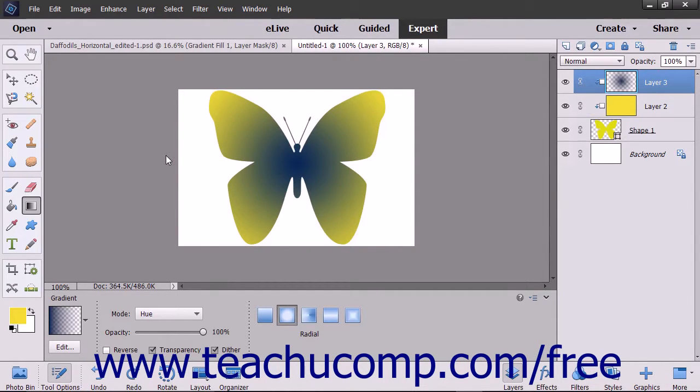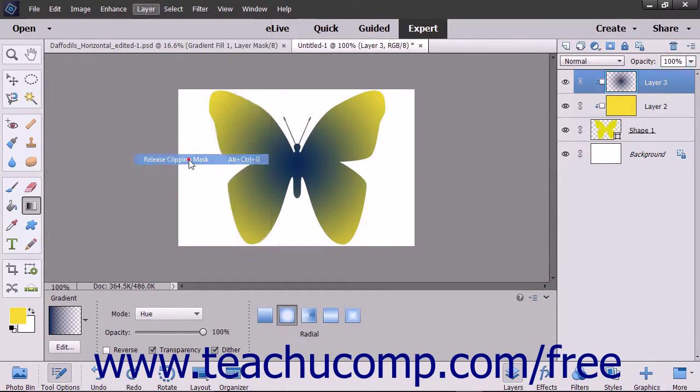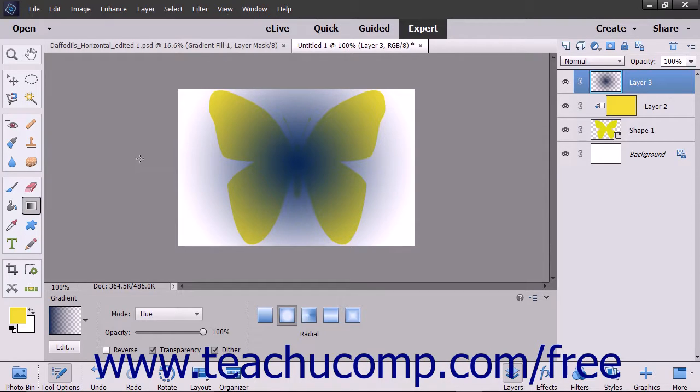To only remove the topmost layer in a multi-layer clipping group instead, select the topmost layer in the clipping group, then choose Layer, Release Clipping Mask from the menu bar. After selecting this command from the menu bar, any layers above and including the selected layer will be released from the clipping group.